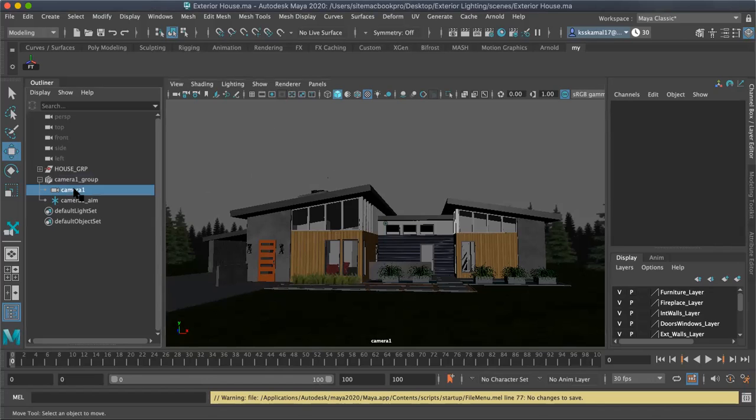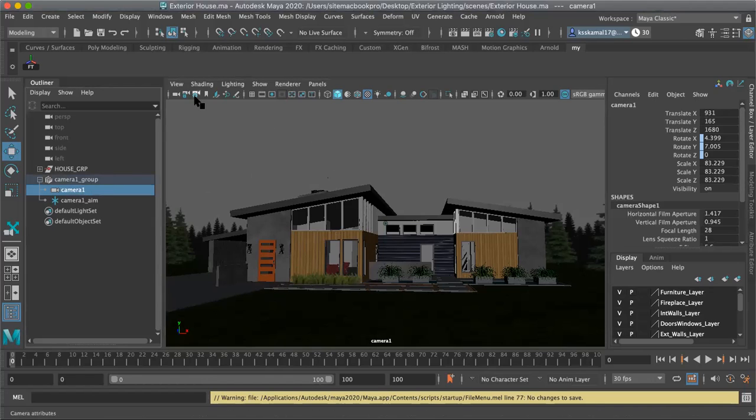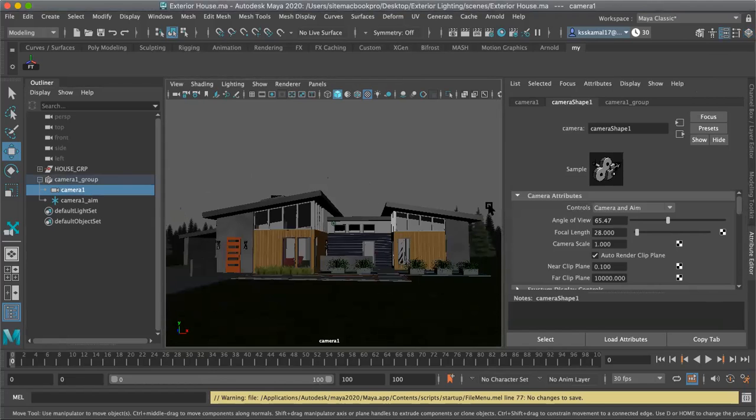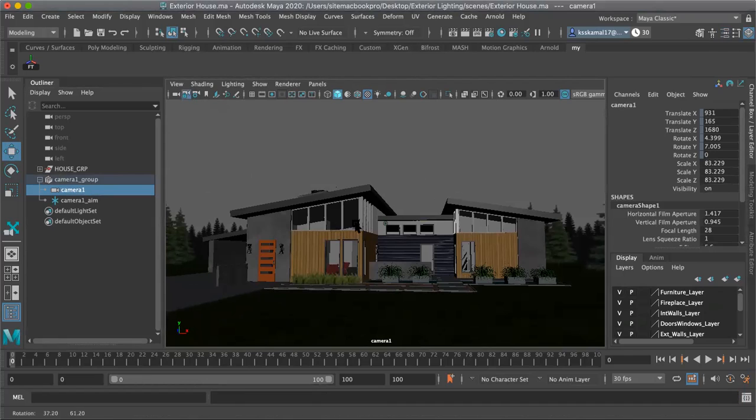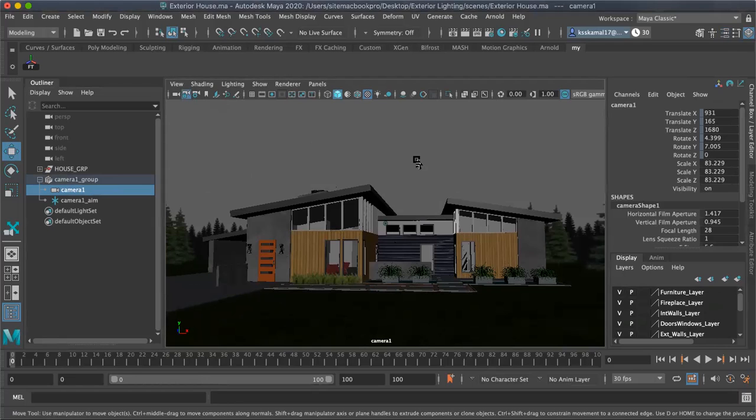Before that, select the camera one and lock your camera. So my camera is locked right now. Sorry, I was getting just camera attributes. So I want to just hit lock camera so that I cannot move or rotate or pan my view. So my camera is locked.